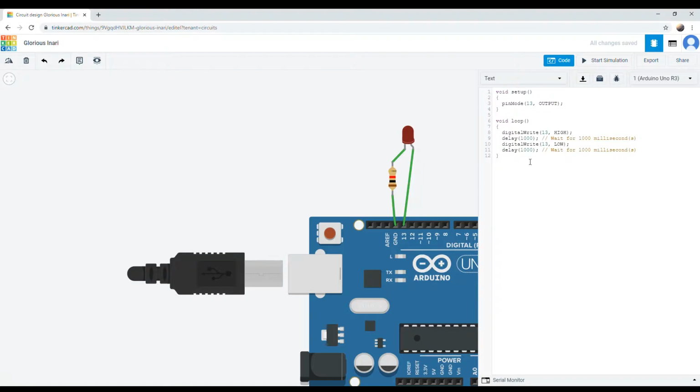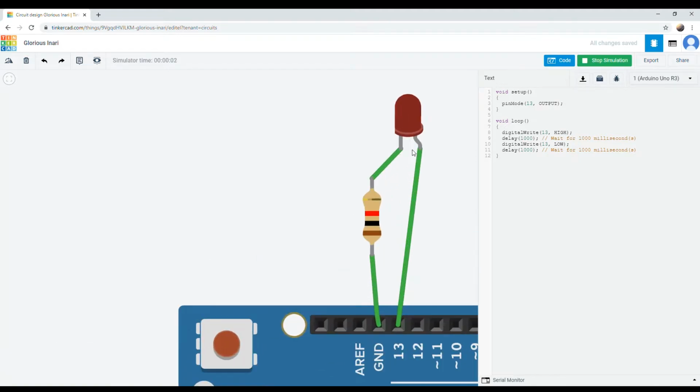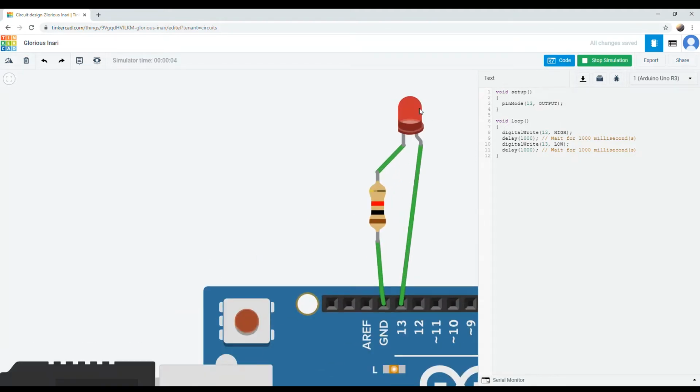After that, digital write LOW: cut the power from port 13. Then wait 1 second. Then circulate these commands to make a loop. So the loop will start. Digital write 13, so on, wait 1 second, off, wait 1 second, on, wait 1 second, and so on. This is the loop. So I will start the simulation, and you can see, look: on 1 second, off, on 1 second, off, on 1 second, off.